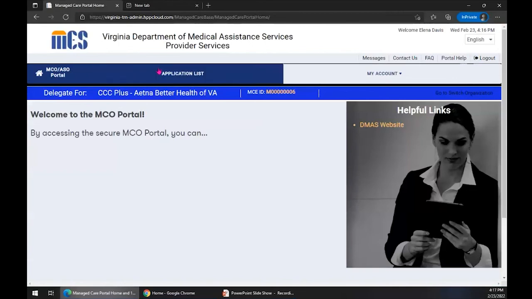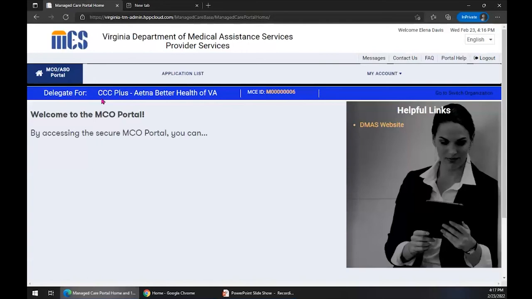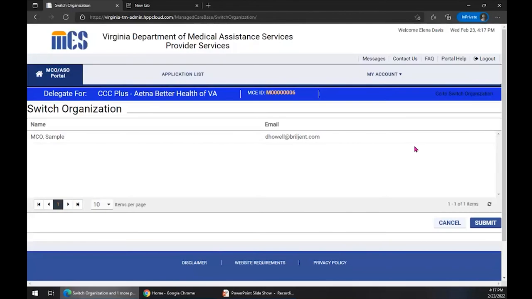Notice that delegate for displays this organization that we're the delegate for, which is CCC Plus Aetna Better Health of Virginia. Next to that, we have the MCE ID, which is the Managed Care Entity ID. And this whole bar tells the user which organization they're working for. So that's something that you need to pay special attention to. To access a different organization, again, we would just go over here to switch organization, click on that, and then we would select another organization. And then we would click submit.